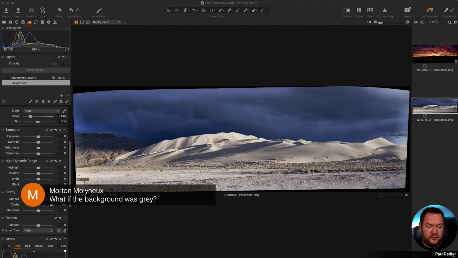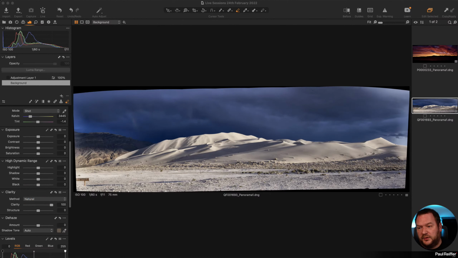Morton asks, what if the background was grey? It'll still have an effect. It won't be quite as strong in terms of contrast as if we were going from grey to blue, but you're still going to see that at some point it's got to get back to normal as it comes in off the corners of the shot. So it's just about staying away from those corners, and we'll go on to it in a second.